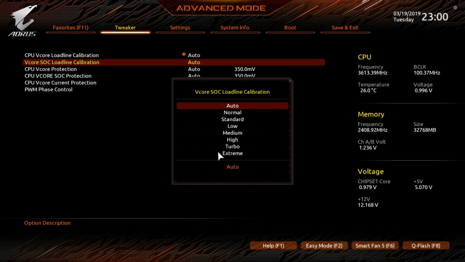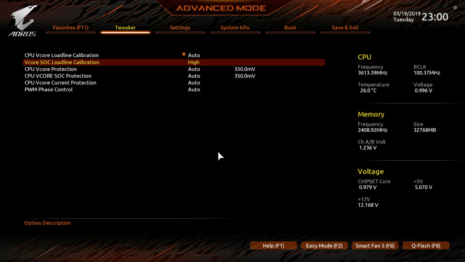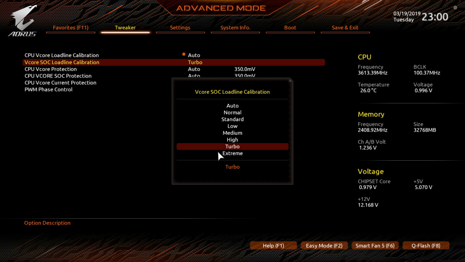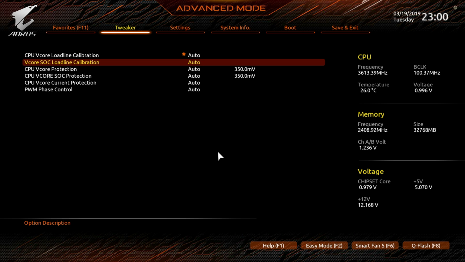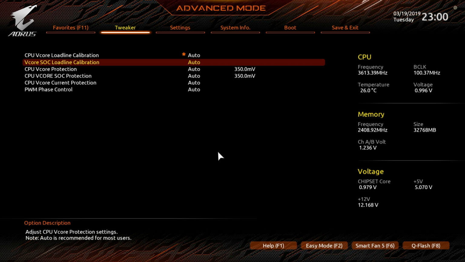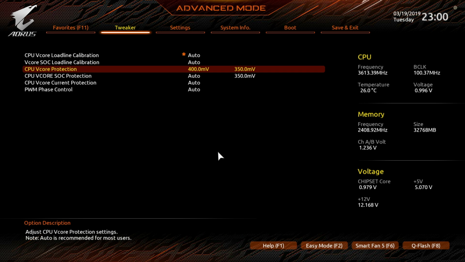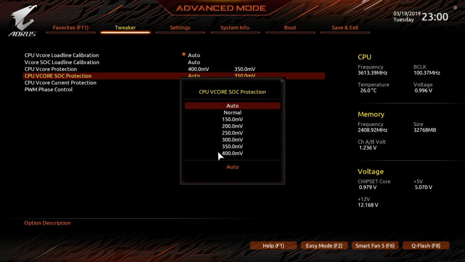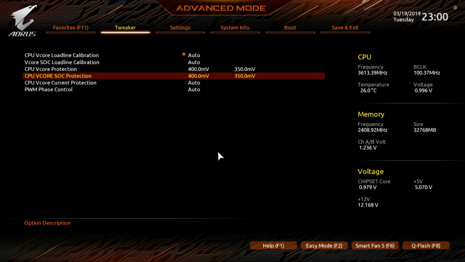Next, we have SoC load line calibration. This one I would just set to high or turbo and forget about it, even if you're doing PBO. It's a low current rail, so it's not super sensitive. That's why high or turbo is going to be fine for that, or you can just leave it on auto. That works just fine as well. vCore protection, you can max out, which, if you're doing static overclocking, you should just max out. SoC protection, you should just max out as well.